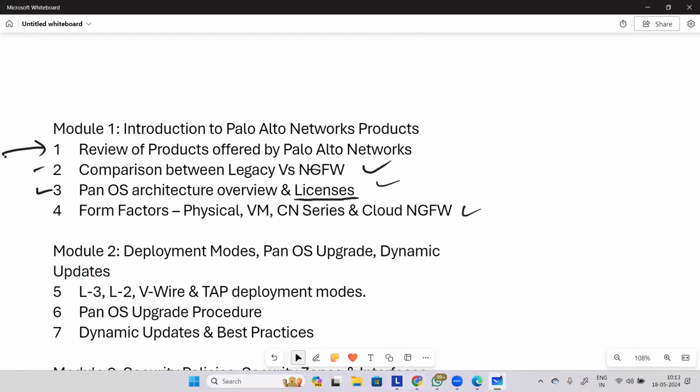Okay, here's some message. Panorama is also licensed. Yes, Vignesh, Panorama, we need a license wherein it will be able to manage a certain number of firewalls. So we have like 25 devices that could be managed. So you'll have a license for that. Then again, there are like 1,000 devices license, and so on, right? So yes, Panorama also needs a license in order for it to function, right?